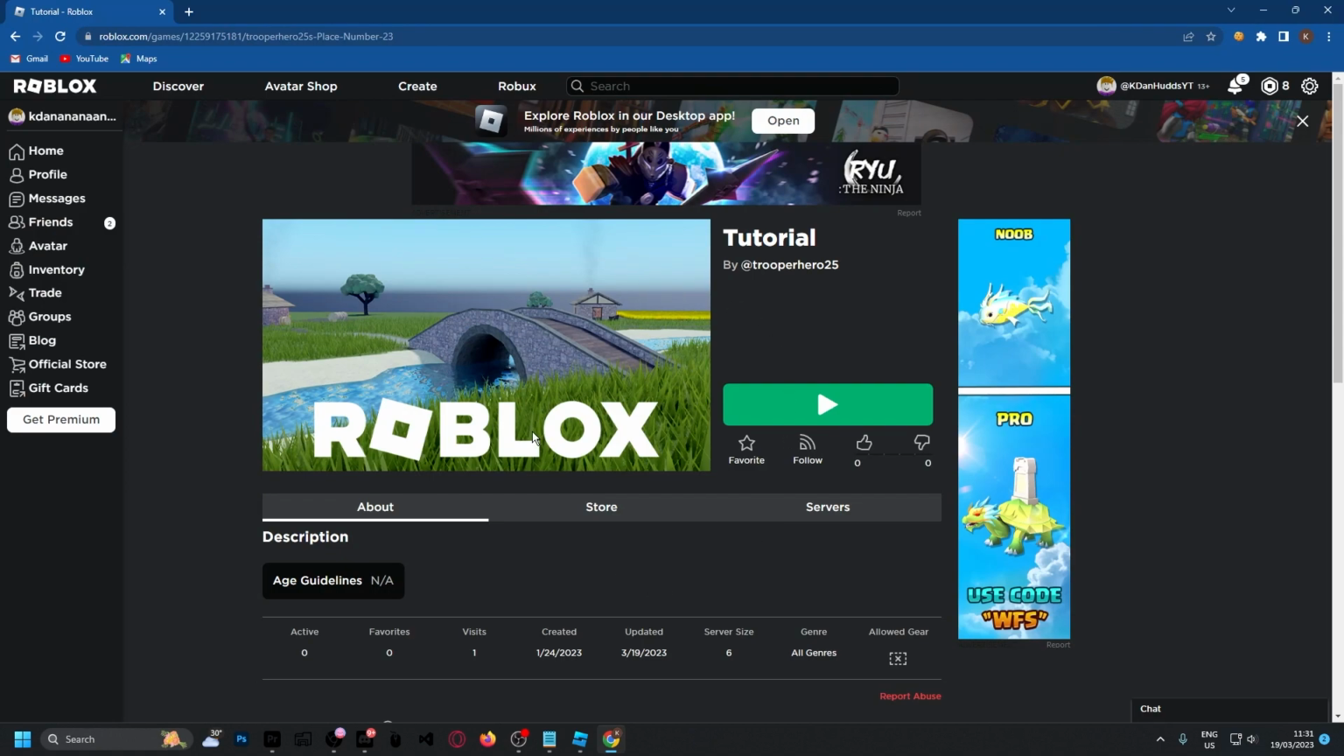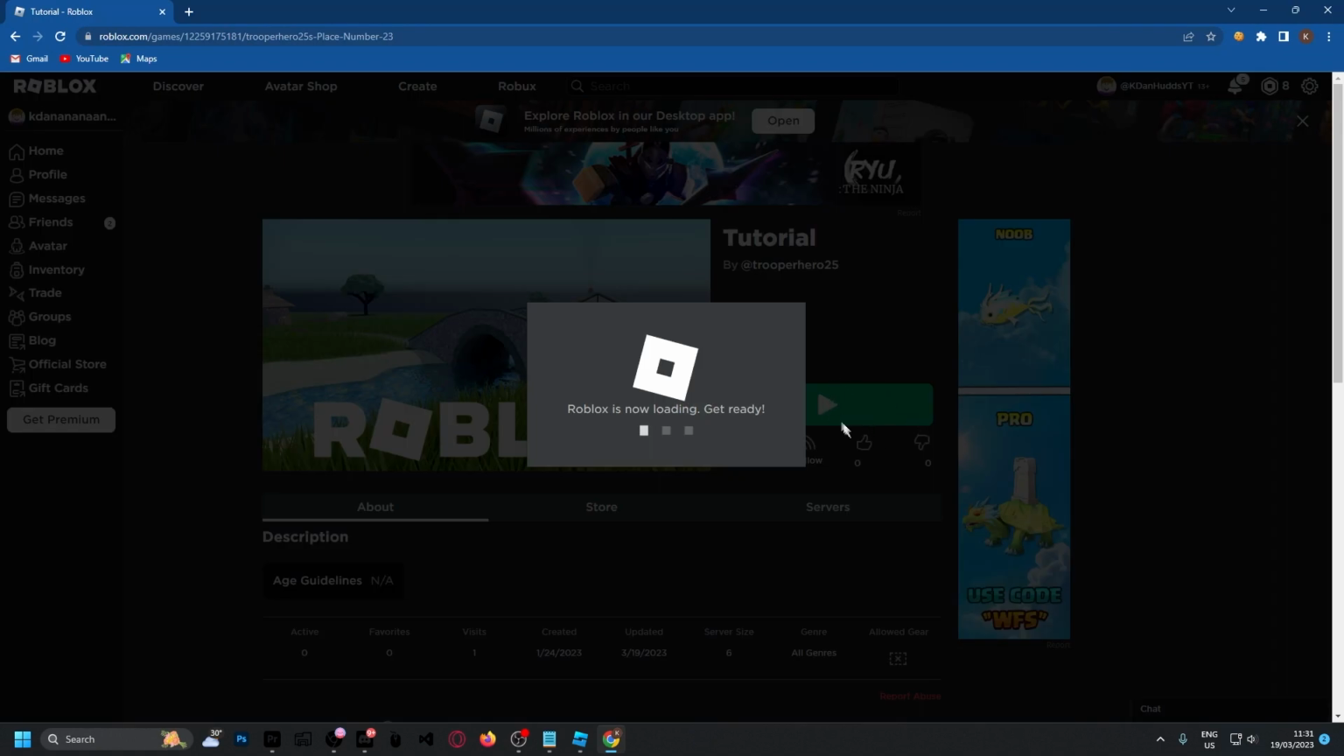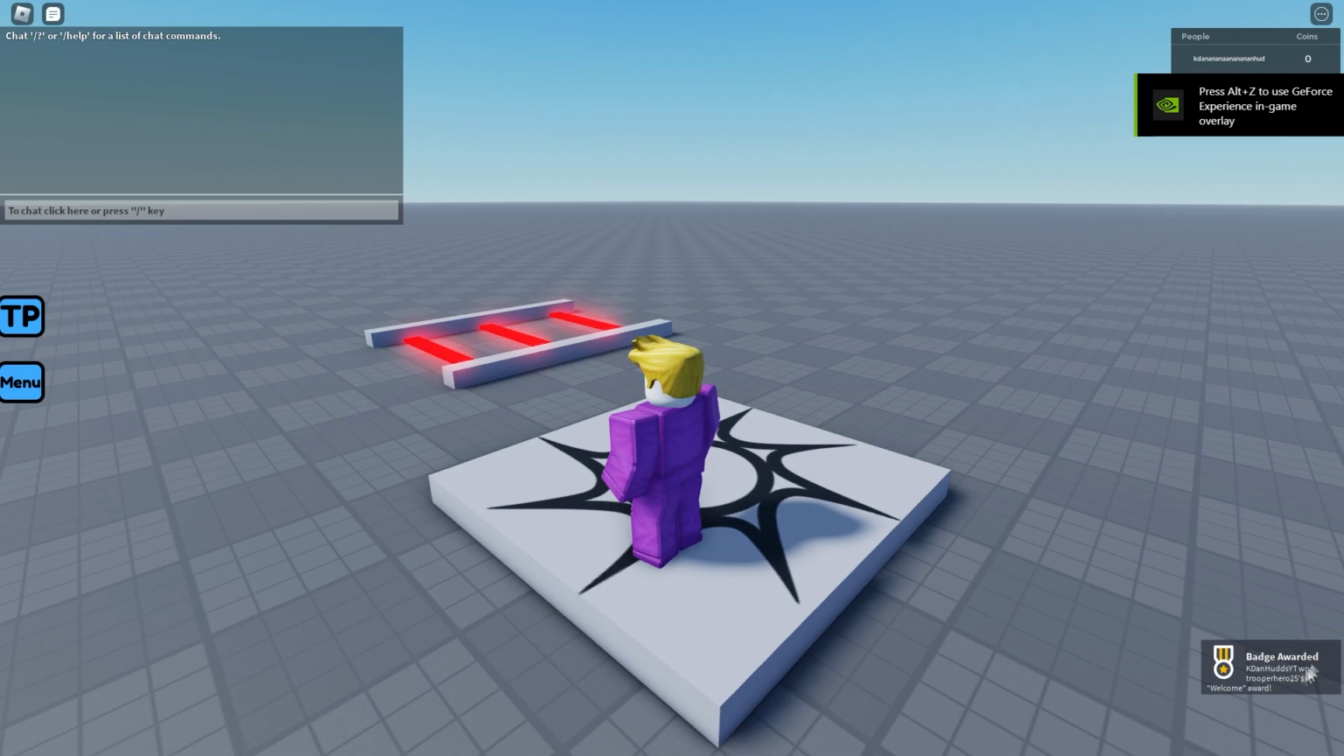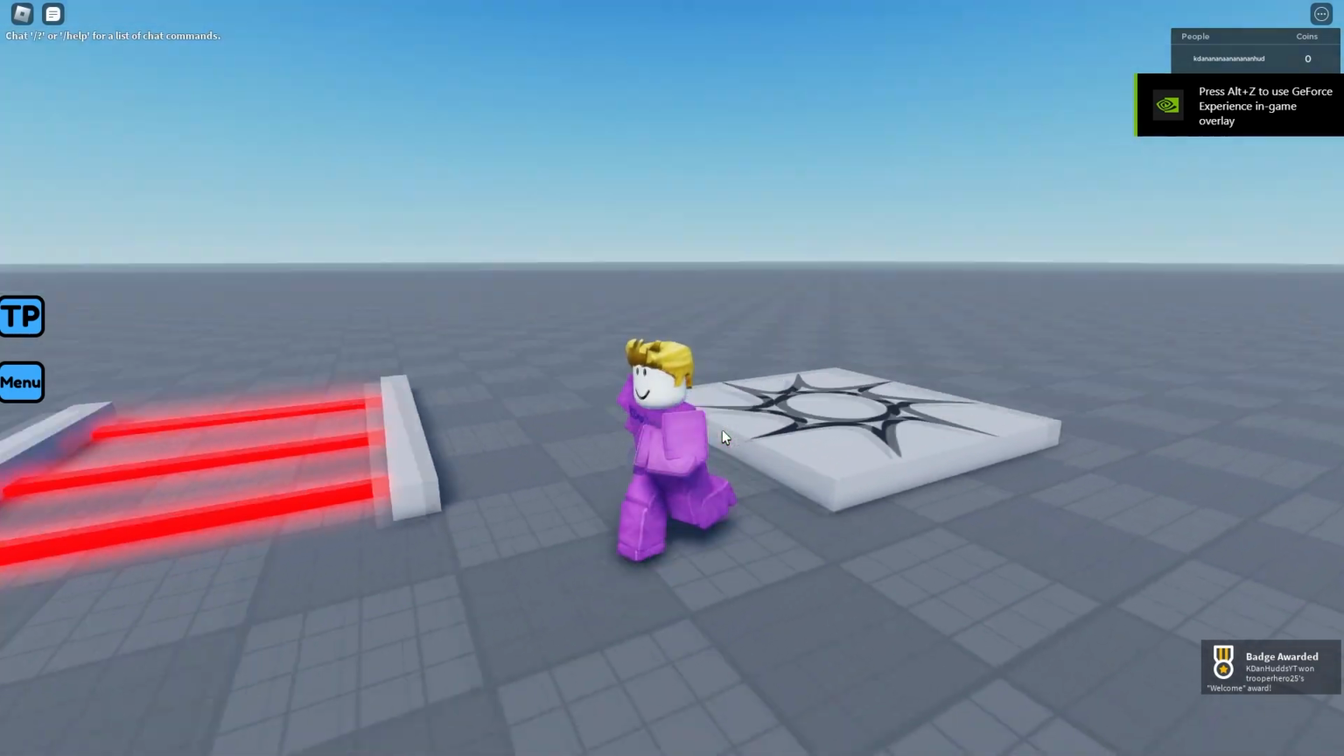Alright, so I have the page open on my alt account. What I'm gonna do is click play, and now that we're in the game, I got the badge in the bottom right, and this should be it.